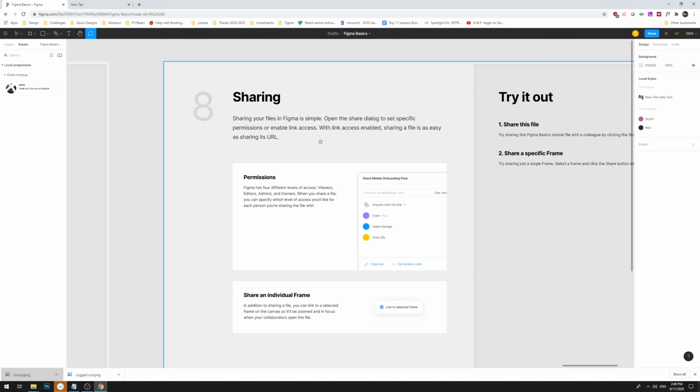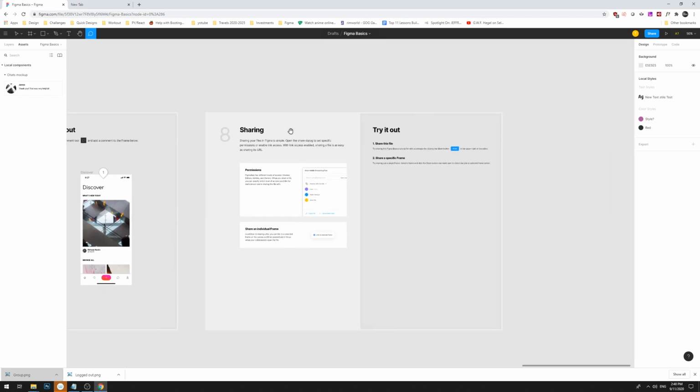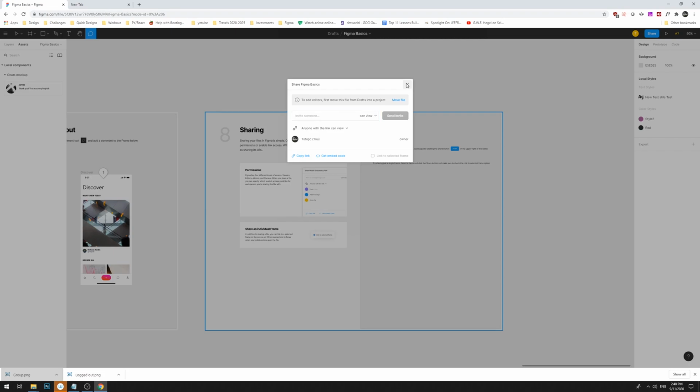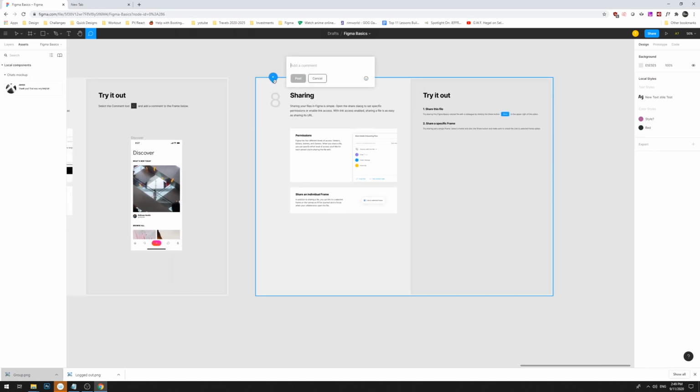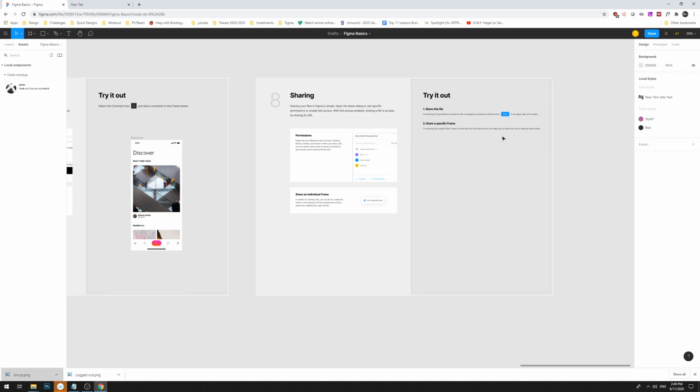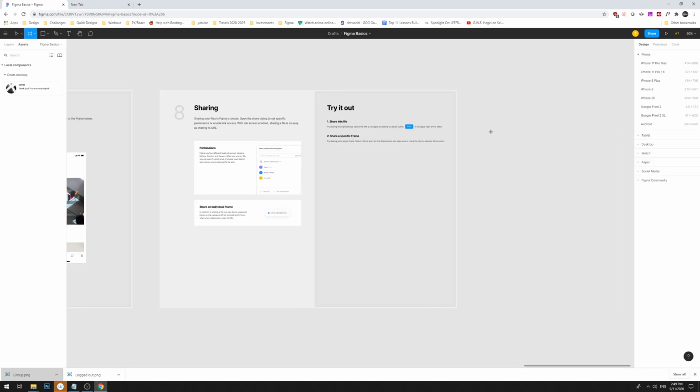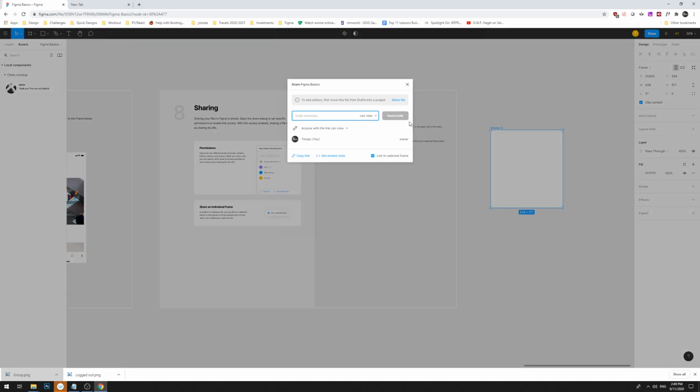The next would be sharing. Sharing your files in Figma is simple. Open the share specific. No, I don't have anyone to share this one with. I'm so alone. Okay, yeah. So you can share a specific frame. Okay, share this. Link to selected frame. Yes, I will do that. And also, I just copy a link. Let's do it in incognito. So I just shared a frame, actually just one frame.